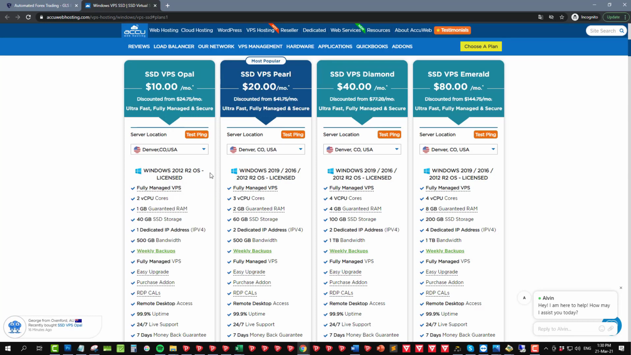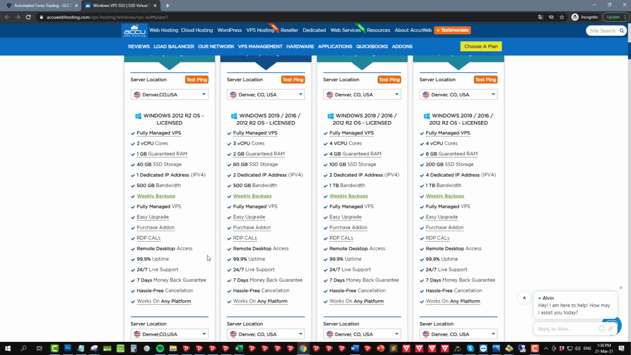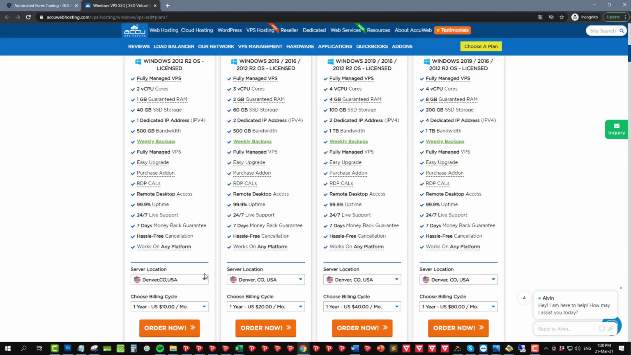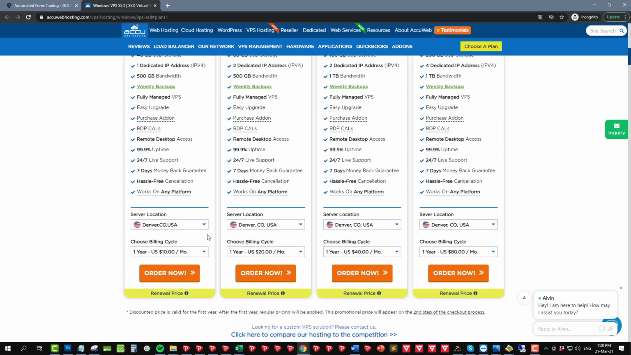Go with this. We've got 2 virtual CPU cores, which is good, 1 GB guaranteed RAM, 40 GB solid state storage, which is fast, 1 dedicated IP address is good, 500 GB bandwidth, fine, weekly backups, fully managed, easy upgrade. You can obviously add things onto it, but we don't really need them. Remote desktop access is good, 99.9% uptime, awesome, 24/7 live support, 7-day money-back guarantee, hassle-free cancellation, works on any platform. Pretty much as good as you're going to get.